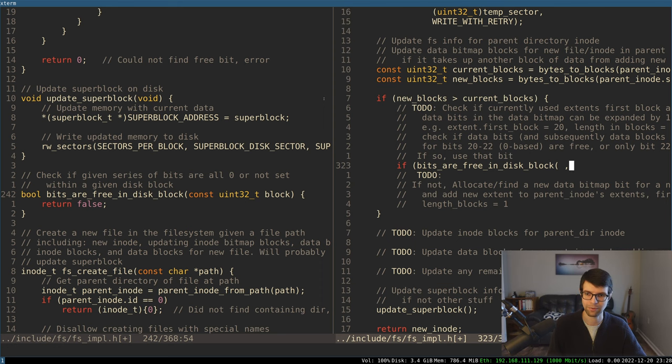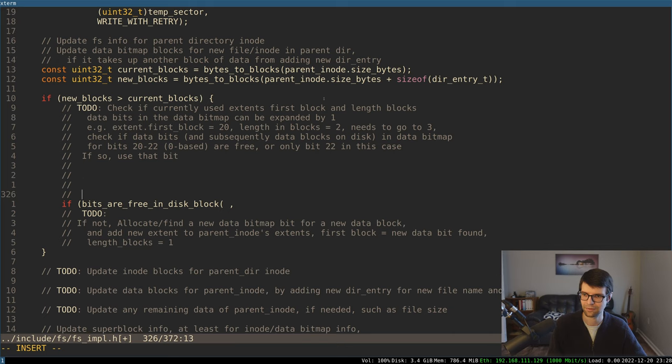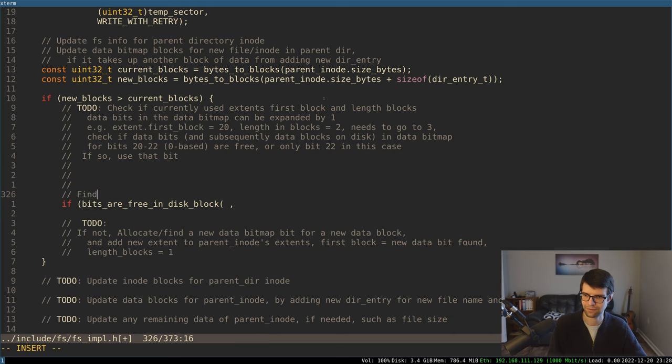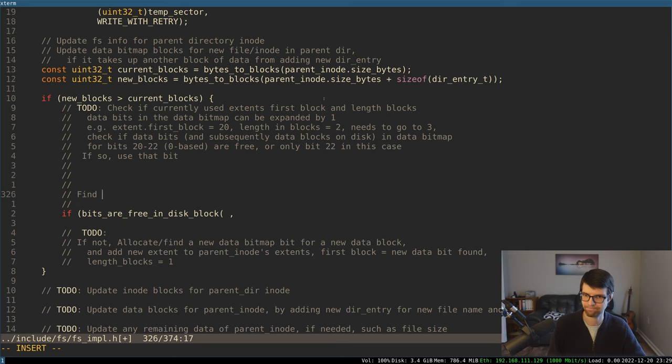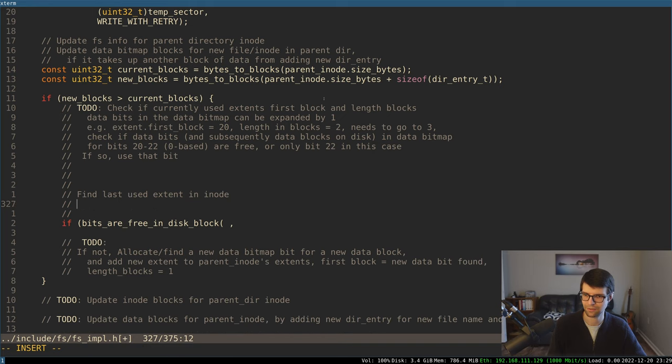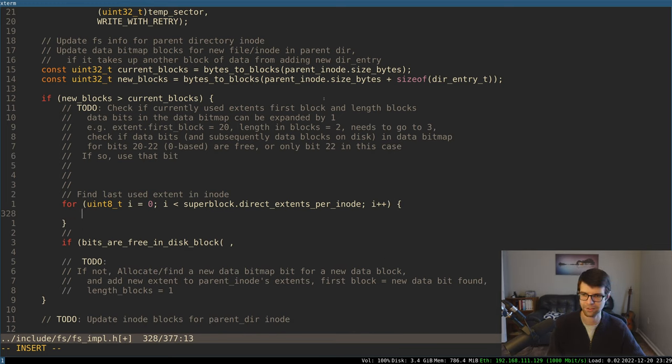Well, first, before we do that, we have to find where we want to add it. Let's just get rid of this. Let's do that. So let's find, this will be future, let's find the last used extent in inode, in the currently used one, which is going to be the parent inode. I'll have to find that, which would be uint8, which is fine. This will be direct extents per inode. So we want to check everything within this parent inode to see the last one that's being used, which will be parent inode dot extent i.